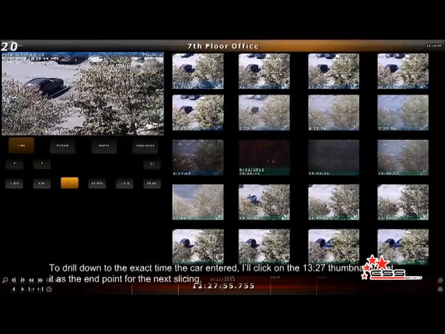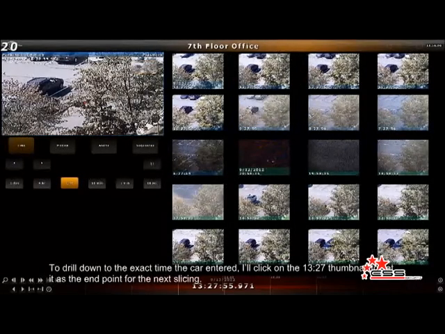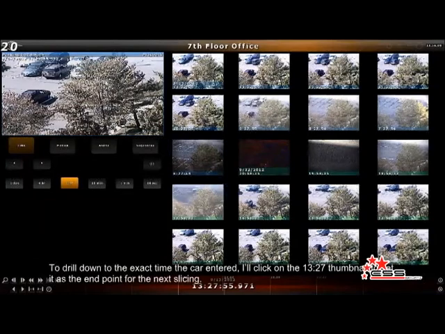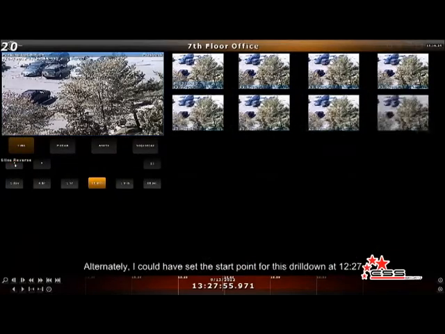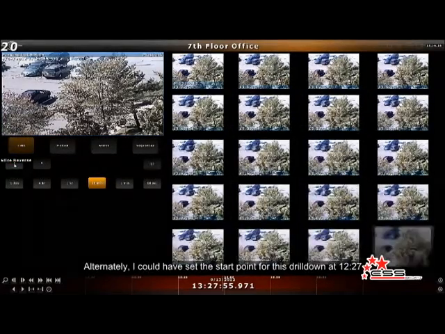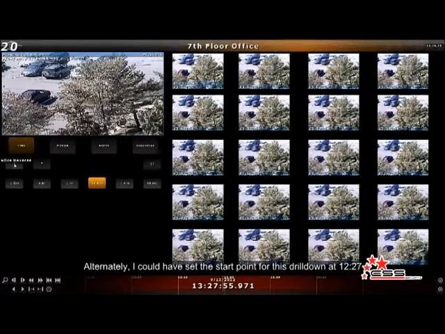To drill down to the exact time the car entered, I'll click on the 1:27 thumbnail to set it as the endpoint for the next slicing. I'll set the slicing interval to 10 minutes and click on Slice Reverse. Alternately, I could have set the start point for this drill down at 12:27 and used Slice Forward. This would have produced the exact same result.